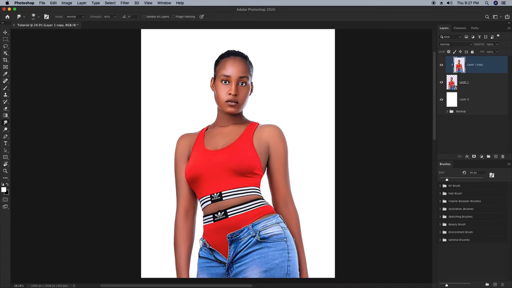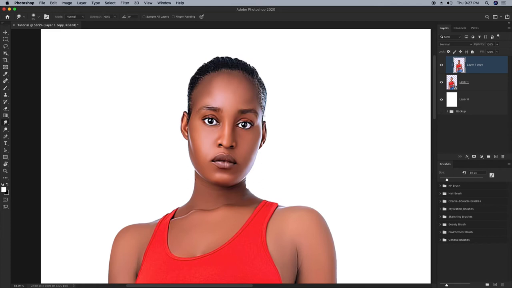Once you're finally done, you can now proceed to the next step. But before you proceed, you want to check to see what you've done exactly. So this is what we had before, and this is what we have after. I think I can still work on this part of the forehead. Cool.